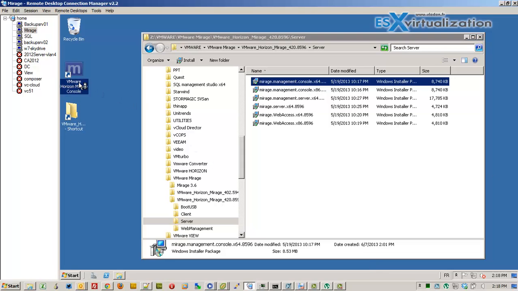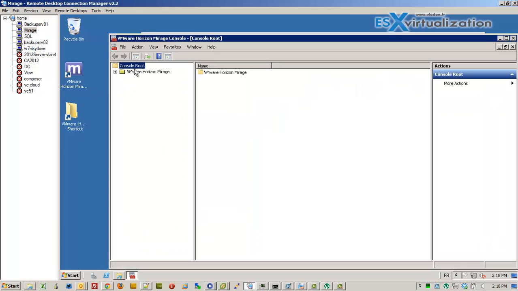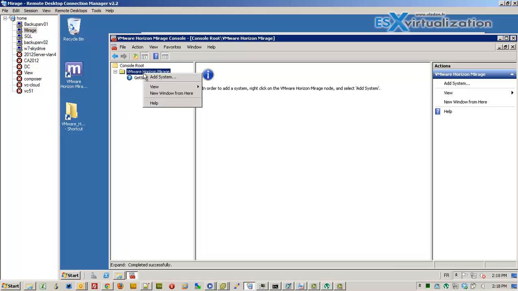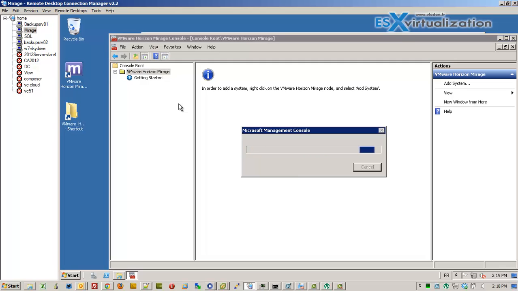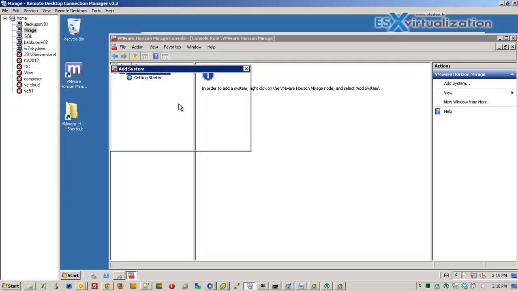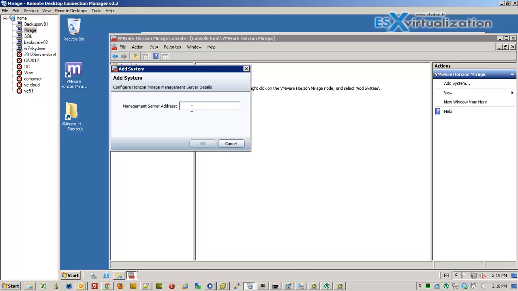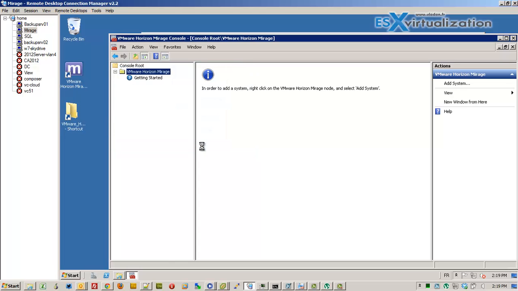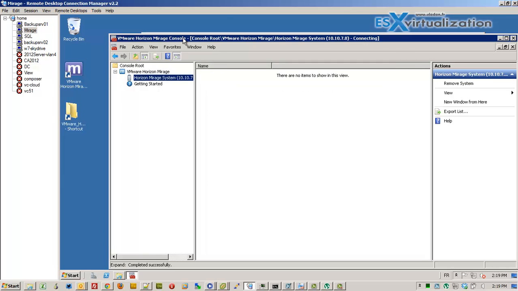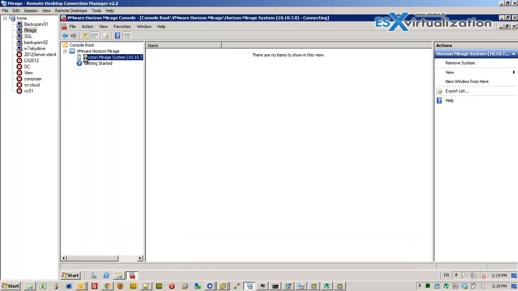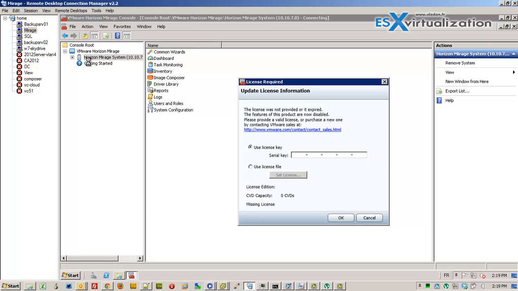We just start the management console and we add the Mirage management server to the console. As I'm installing all the components on the same VM, I'm using the IP address of the same VM where I'm installing the components. It takes a little while. For now, we're going to skip the license key.